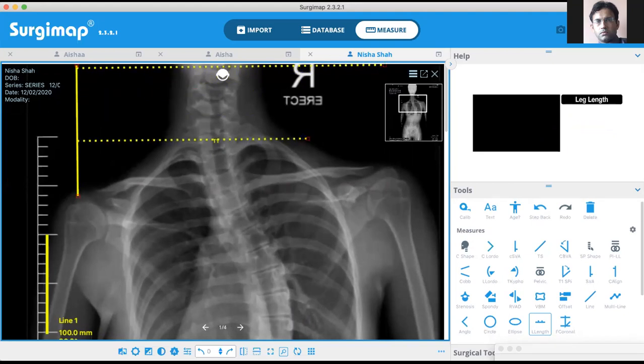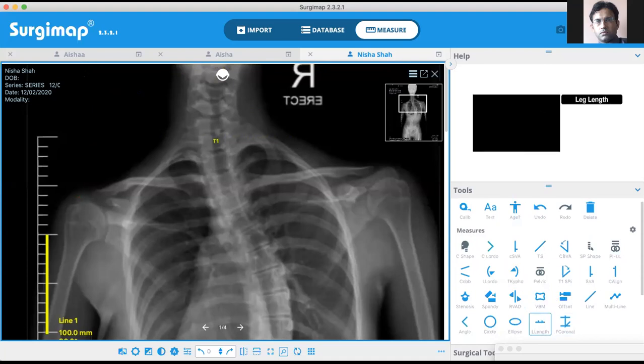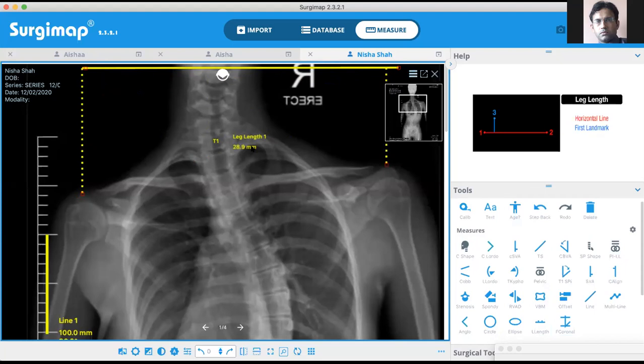So I think I'll have to go the other way. Sorry, I had not done it before this one. So this is our horizontal line. Then I come here, and from here I click on the top of the acromion, this one, and then I come and click on the top of the acromion on this side. So 28.9 millimeter is our shoulder height difference, with the right side being up.